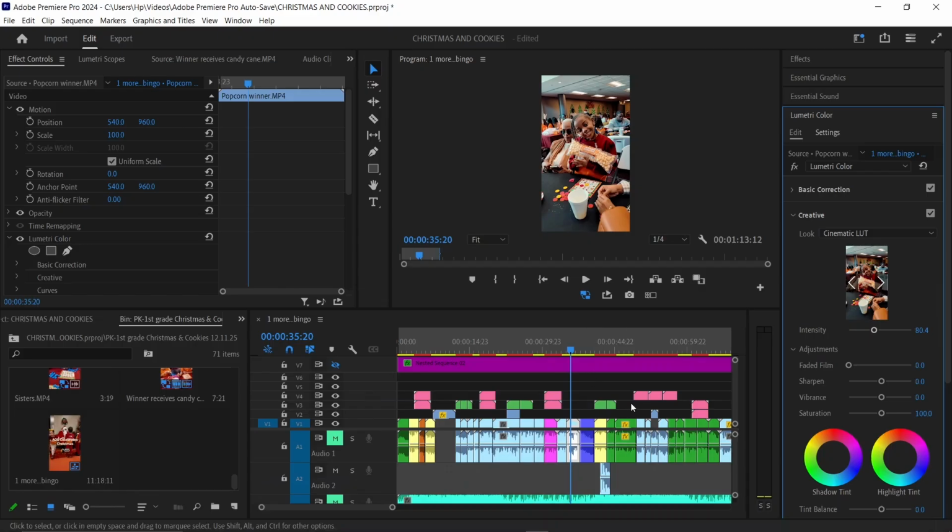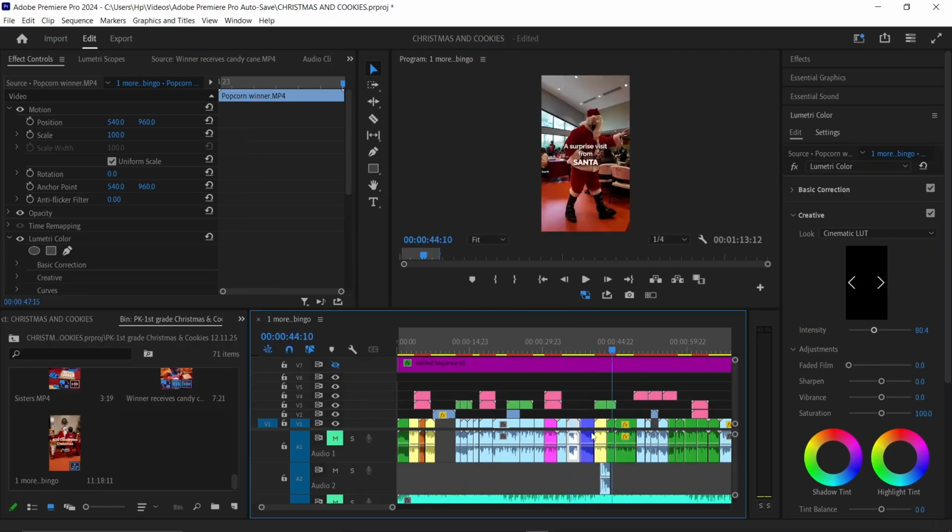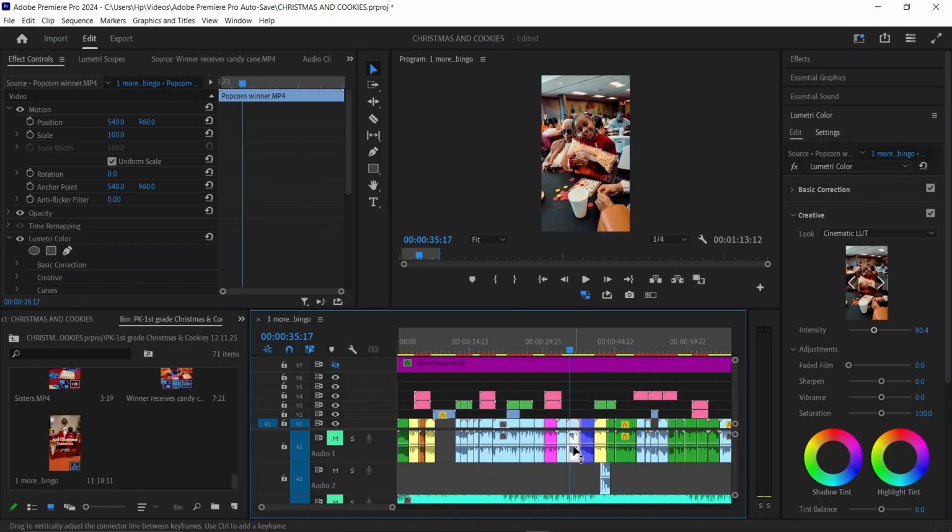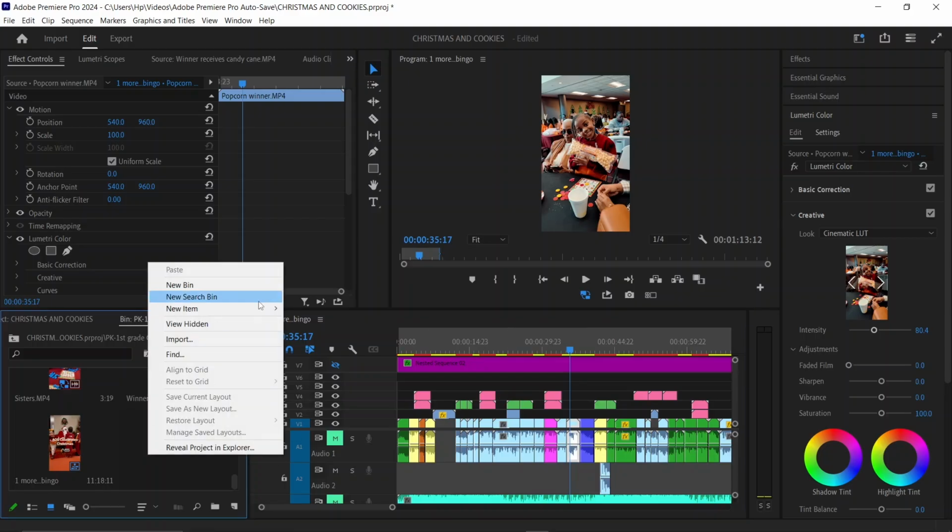Yeah. So as you can see, this LUT I just put here, or this grading I just did on this particular video, didn't spread across this other one. So I really want to add this same color grading, this same LUT, to the rest of the video. So what you have to do is simple. Create an adjustment layer here.